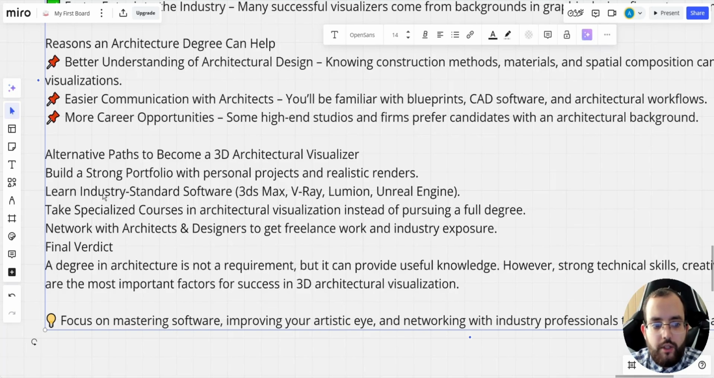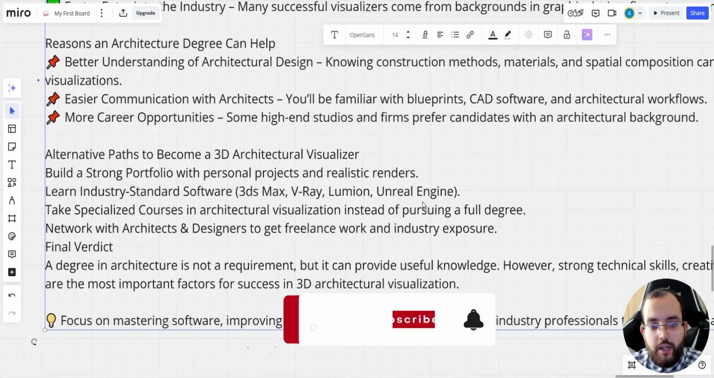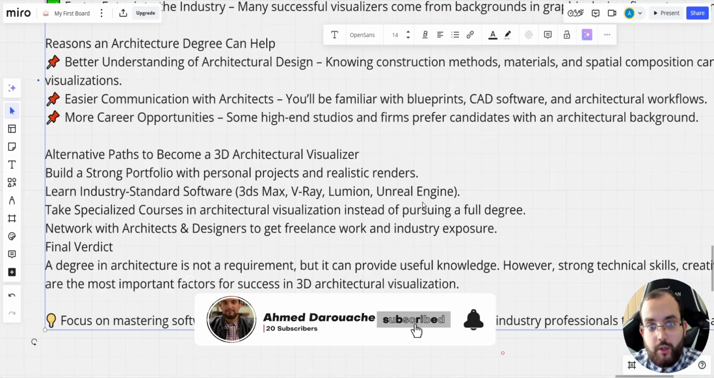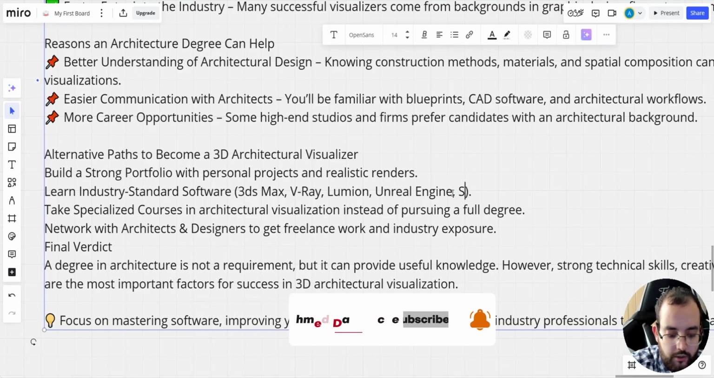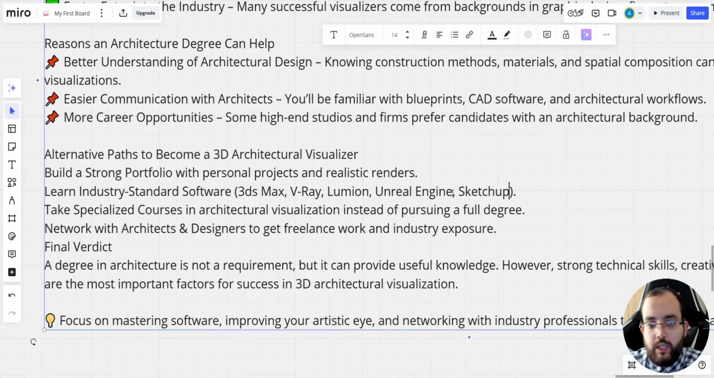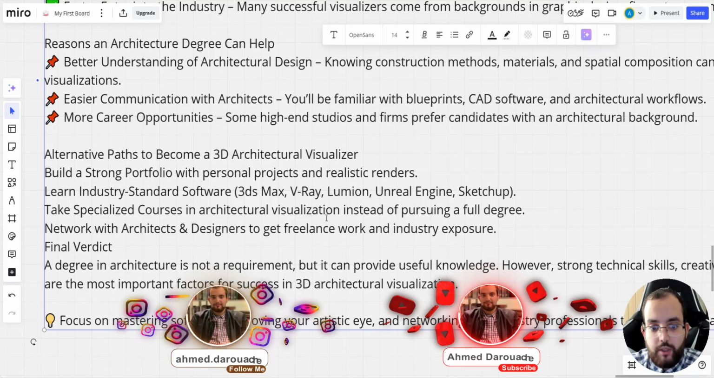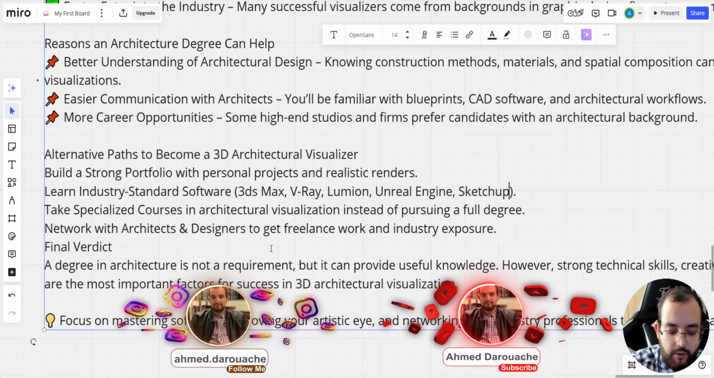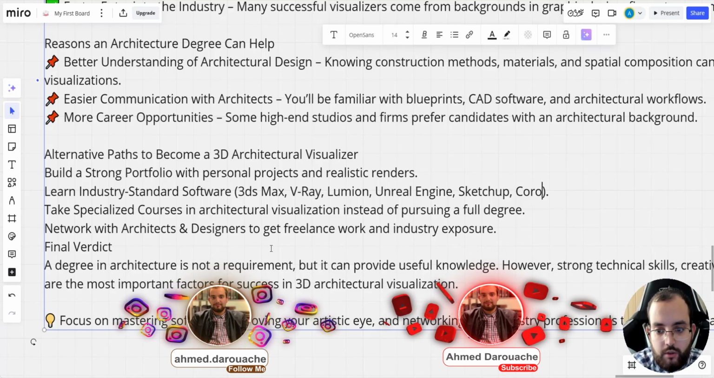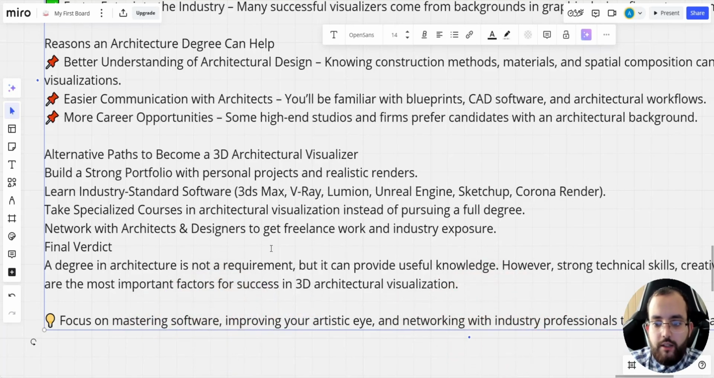The second thing is learn industry standard software. 3ds Max, V-Ray, Lumion, Unreal Engine. You can even learn SketchUp as well. SketchUp is also very good. Let me write this down. SketchUp as well. They're very good. Oh yeah, and another one would be Corona Render. I did explain that in my previous video. You can see that as well. 3ds Max works with Corona Render. They render really well.